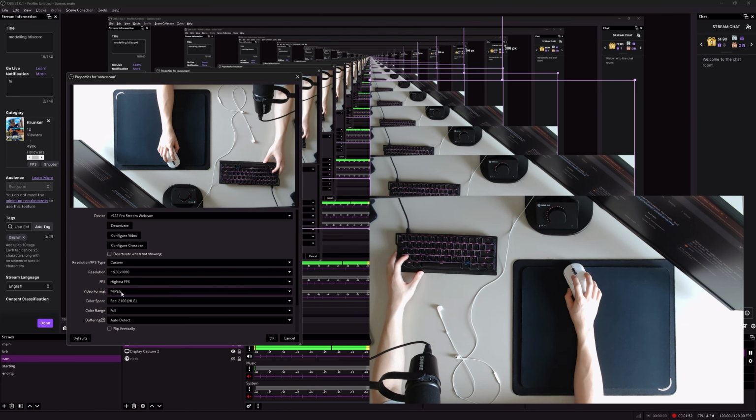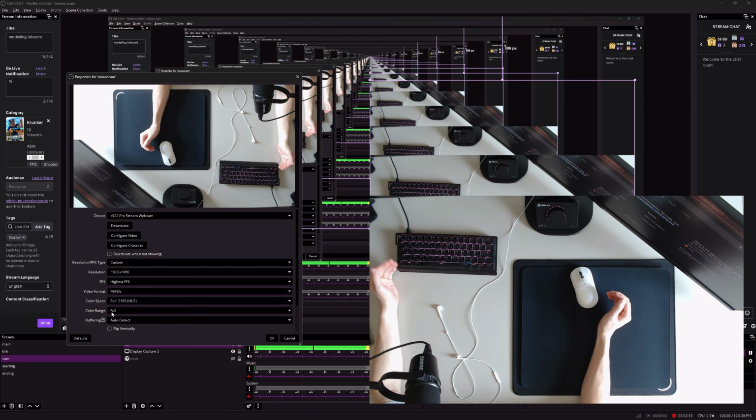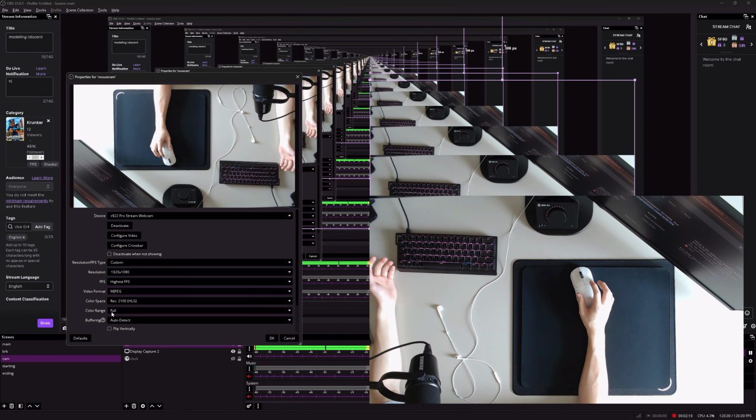Next, set your video format to MJPEG. Setting your video format to YUY2 will give you better colors, but a lower frame rate. Personally, I use MJPEG, as the higher frame rate of MJPEG at 30 FPS looks much better than the lower frame rate at YUY2, even though YUY2 gives you better colors.